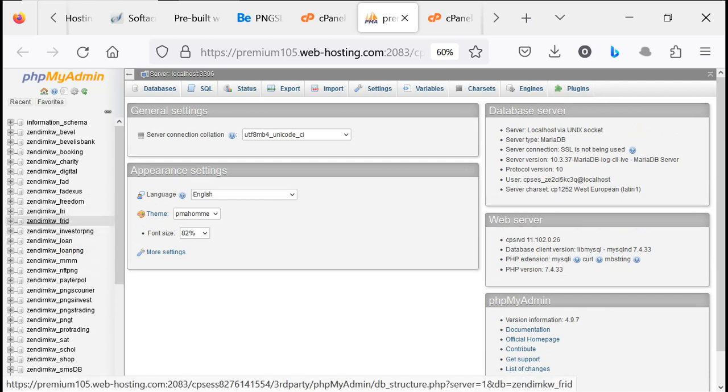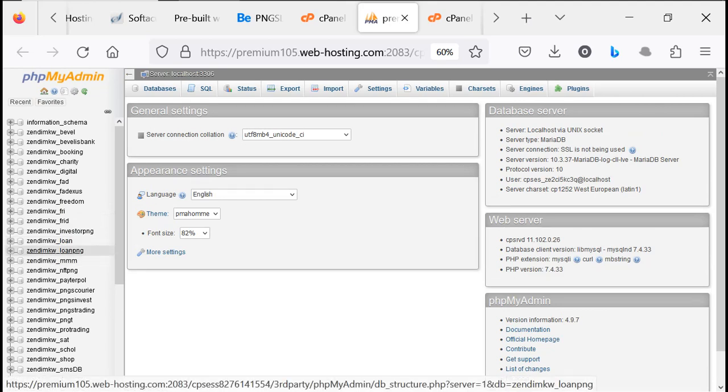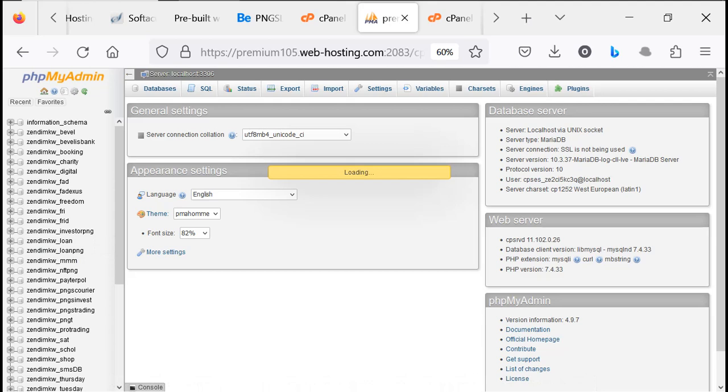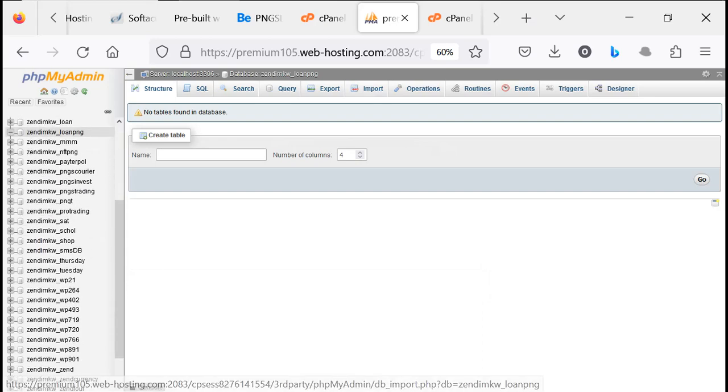So what database did we just create? We said loan png. Yes, loan png. So this is it. This is a database. Loan png. So click on import.